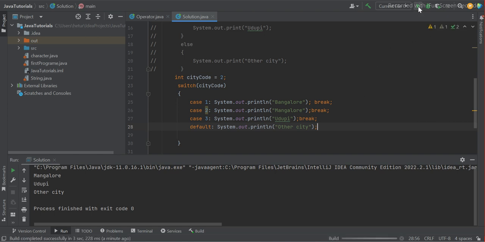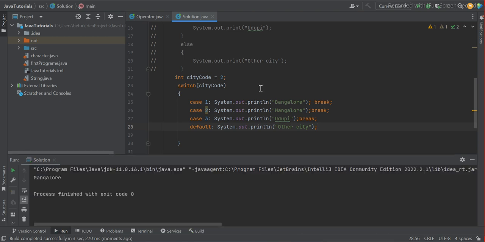Let me try it now. I am entering 2. It should, okay, so this is perfect, right? Let me try to input 1. It should give you Bangalore. See, this is working perfectly right now, correct? So this is what the switch statement does, guys.